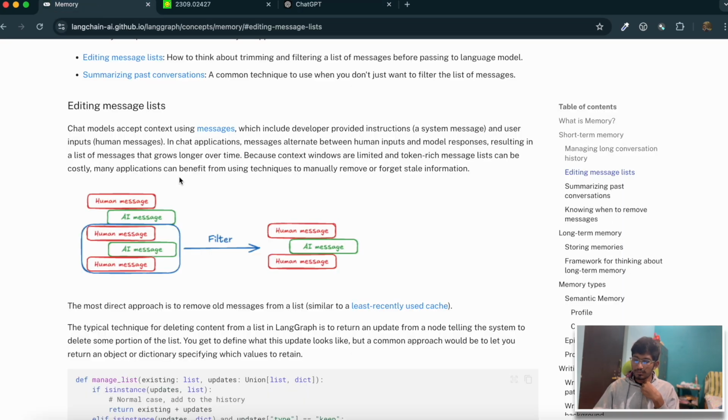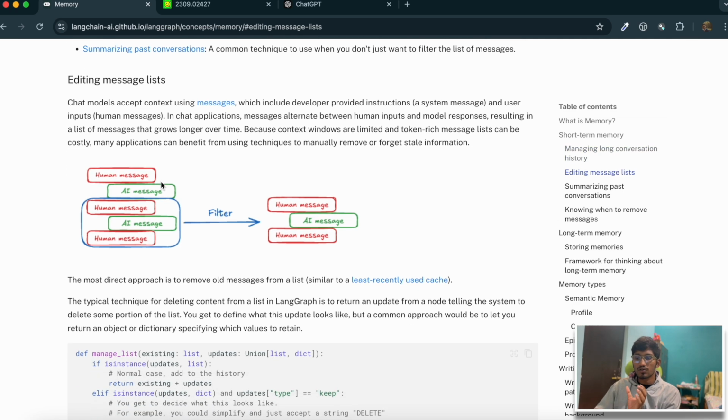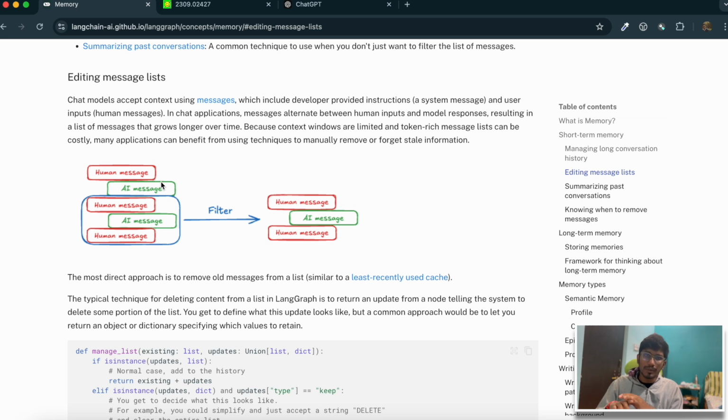Now let's jump back to the documentation. So how do we use short-term memory in our conversation? We filter some of the messages. Let's say we are having an interaction with the chatbot. This is a human message, this is the AI message, then a list of chats and messages, as we are exchanging responses with the chatbot.